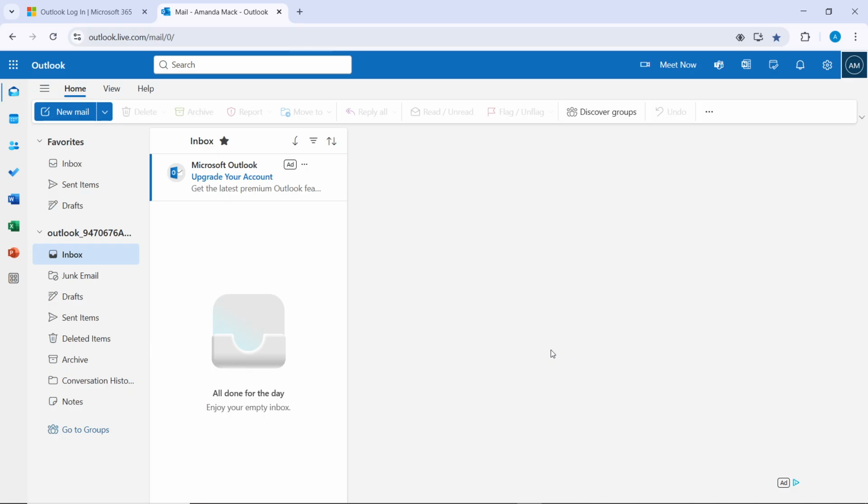Alright, so the first thing I'd like you to do is to open your browser and go to outlook.live.com and sign in with your Microsoft account, email, and password. Once logged in, you will land on the Outlook inbox dashboard, which looks like this. So now that we're in, let's create the actual group you'll be emailing.